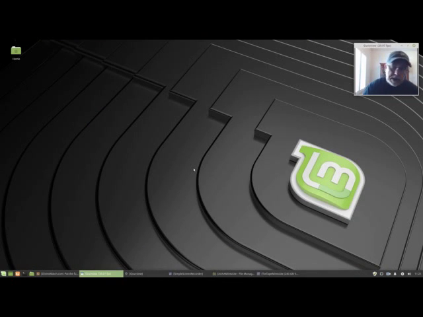Welcome back, guys. Today I thought I'd do a comparison between Linux Lite and Linux Mint. Now, Linux Mint is probably the gold standard of distributions that people gravitate to when they are thinking about making a switch from Windows.